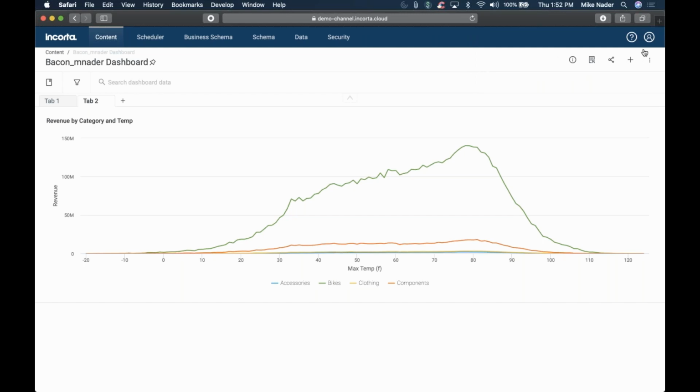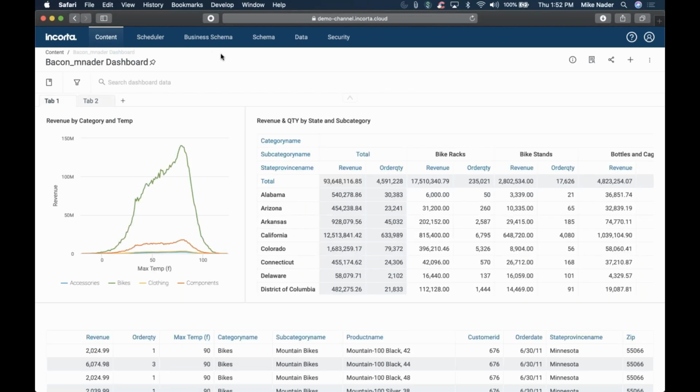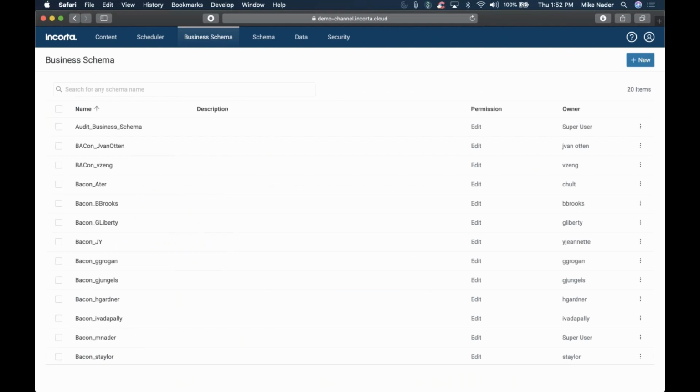I want to create a couple calculations and show you some more about how Incorta operates and talk some more on the data side, because that is the deep value proposition that Incorta is bringing to the table. So if you would, let's go back to our business schema. Go ahead and click on the business schema tab for me.